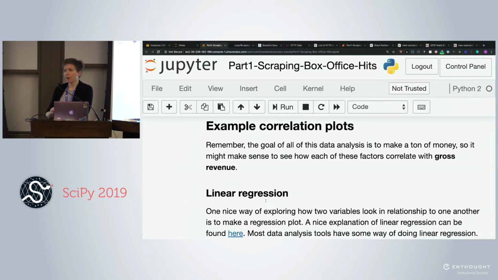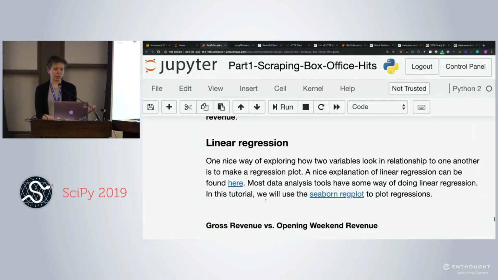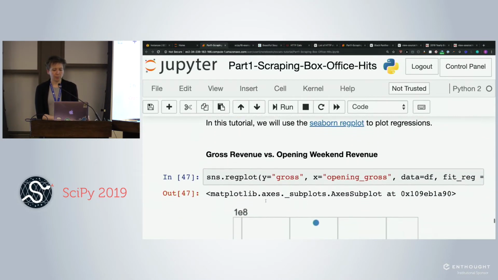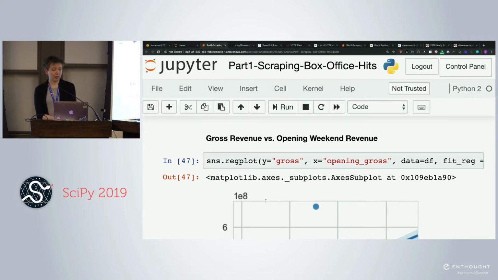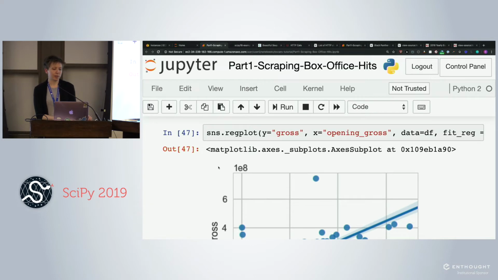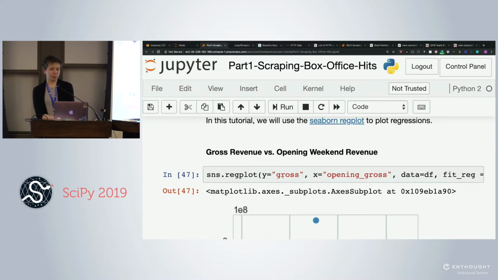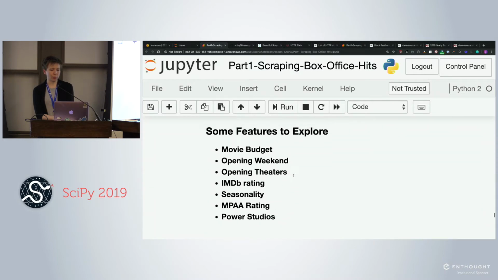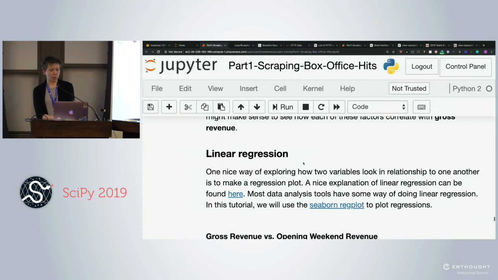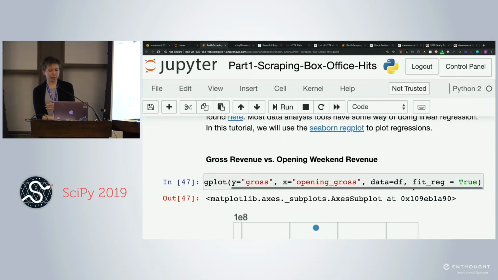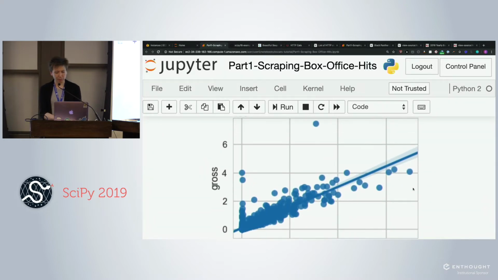So to start off, before we draw any conclusions about our data, we want to start by just looking at our data and seeing how it relates to one another. So what we're going to do is make a whole bunch of scatter plots to get a correlation and run a linear regression. We did this for one item here. We're using Seaborn, the Seaborn reg plot. And so we can pick the Y as gross. Gross is one of the keys, and opening gross. We use this data frame. And I'll actually make this a little bit smaller so you can see it.